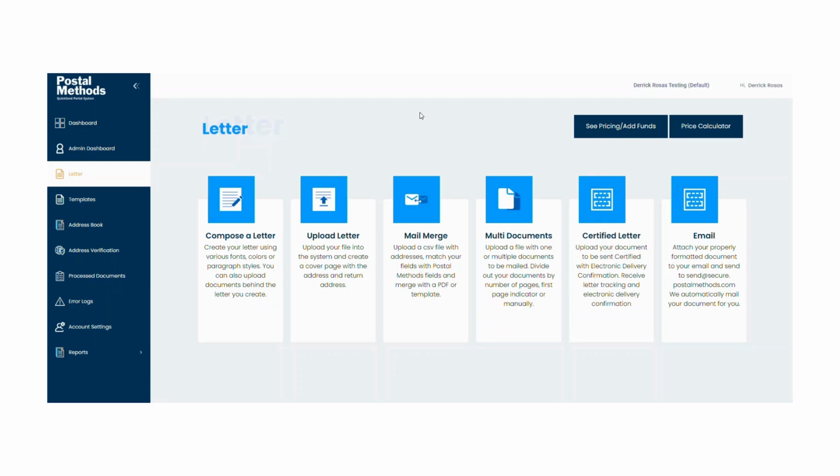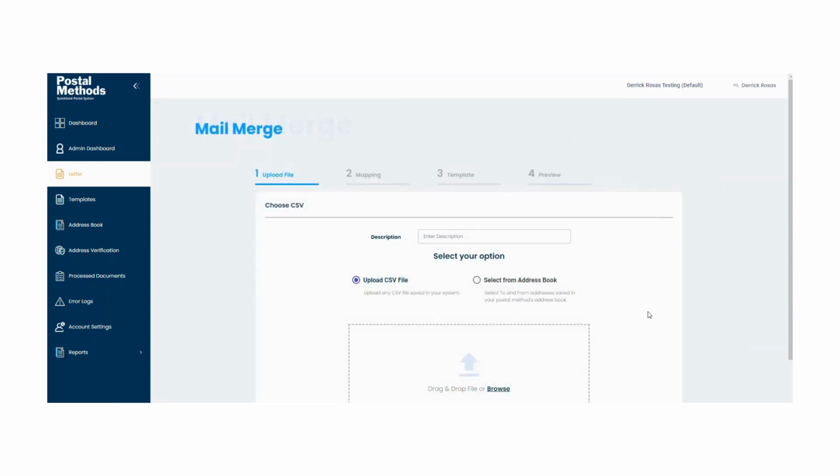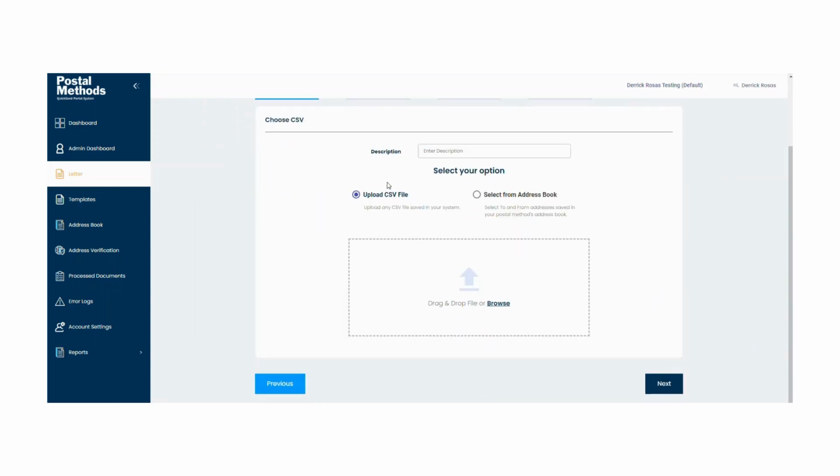There's a couple of ways of getting this information in our system. We'll go inside mail merge to see what these are. You see, first we have uploading a CSV file. We also have selecting from an address book. If you'll notice, there is an address book built into our Postal Methods portal, which you will populate. But once you do, you're able to pull from this address book. Let's see what this looks like.